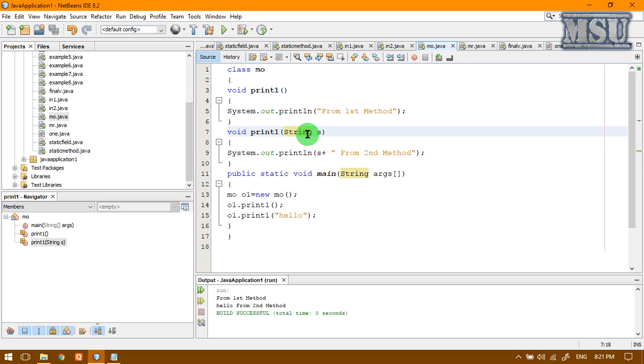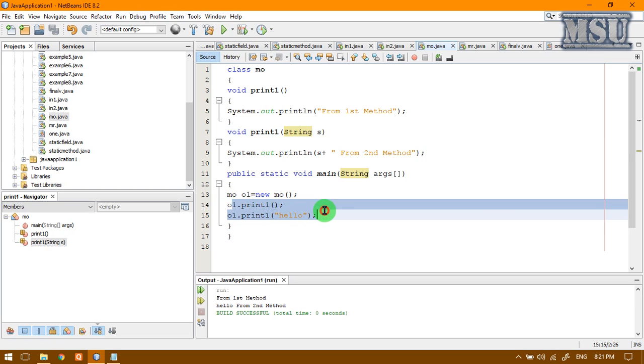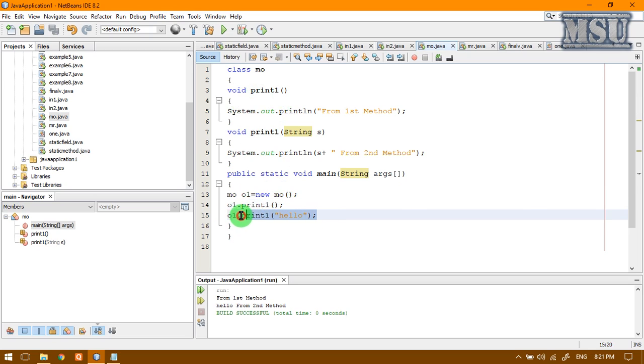Why is it called compile time polymorphism? While we are compiling the program itself, which method has to be executed is fixed. Now, o1.print1, so the compiler knows that this method has to be executed as the first one. o1.print1 of hello, so while seeing the statement itself, the compiler identifies that we have to execute the second method. So that is why it is called compile time polymorphism.